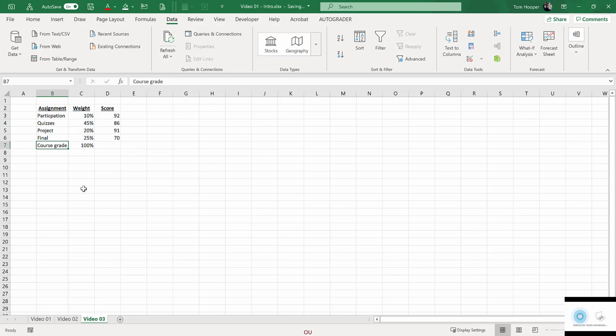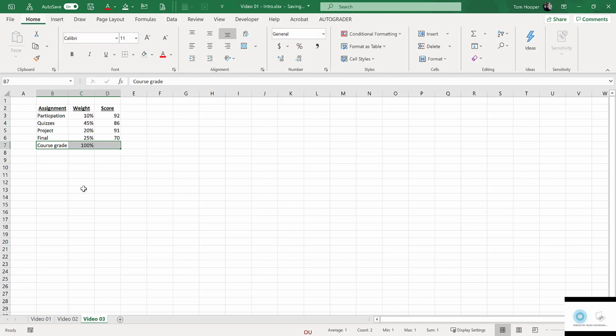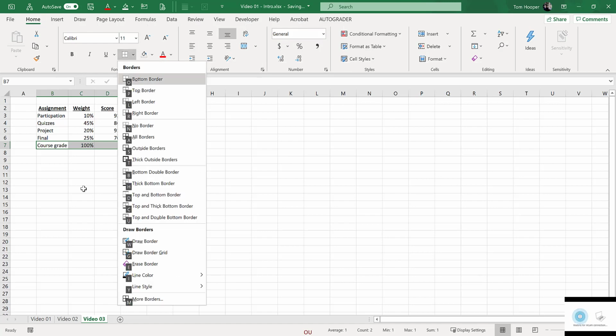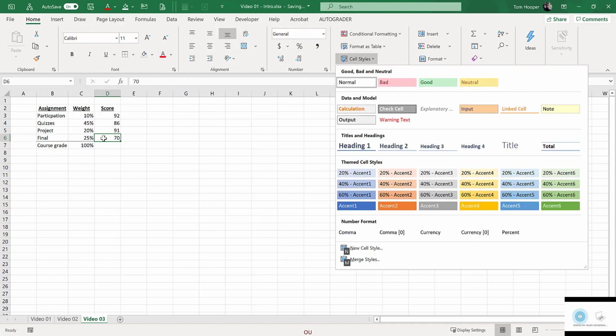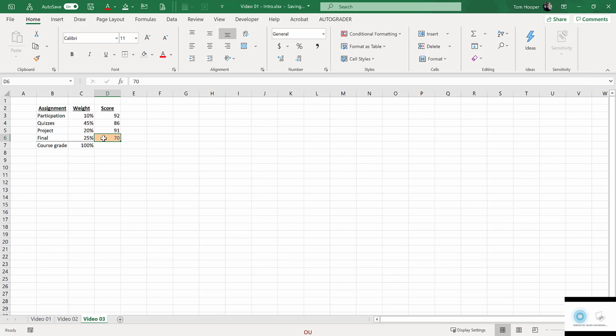In fact, I'm going to select these 3 cells and do an Alt-H to go to Home, B to go to the borders, and P for a top border. And that will give me kind of a line to separate the inputs to the output. Speaking of which, since we don't know what we're going to make on the final yet, I'll do an Alt-H for Home, J for Cell Styles, and I will navigate down to Input to reflect that the final grade is a variable, and then the course grade is our output, so I'll do an Alt-H-J, navigate down to Output.